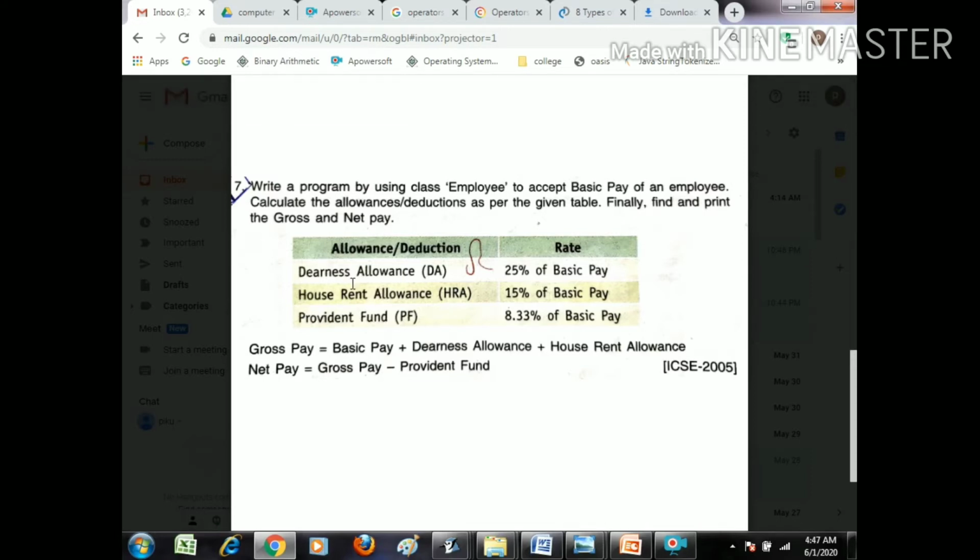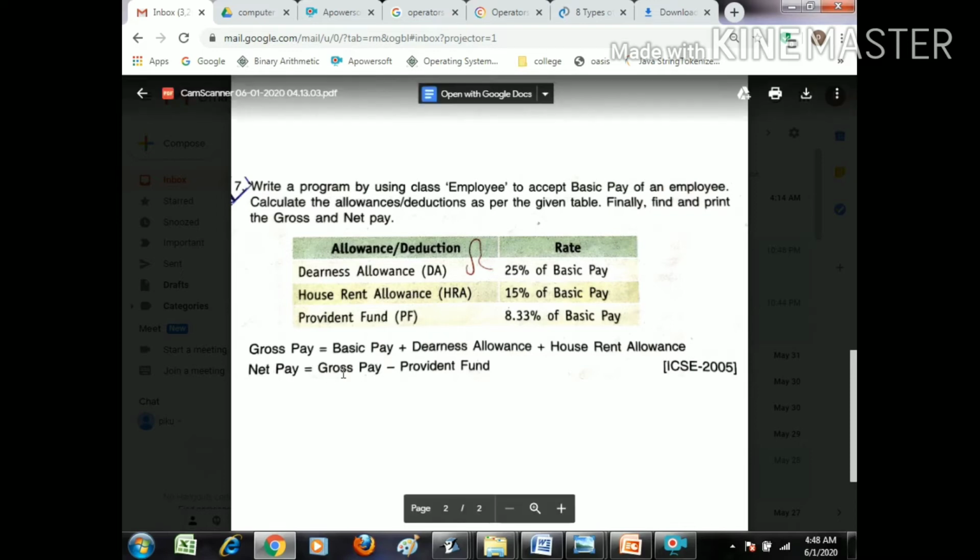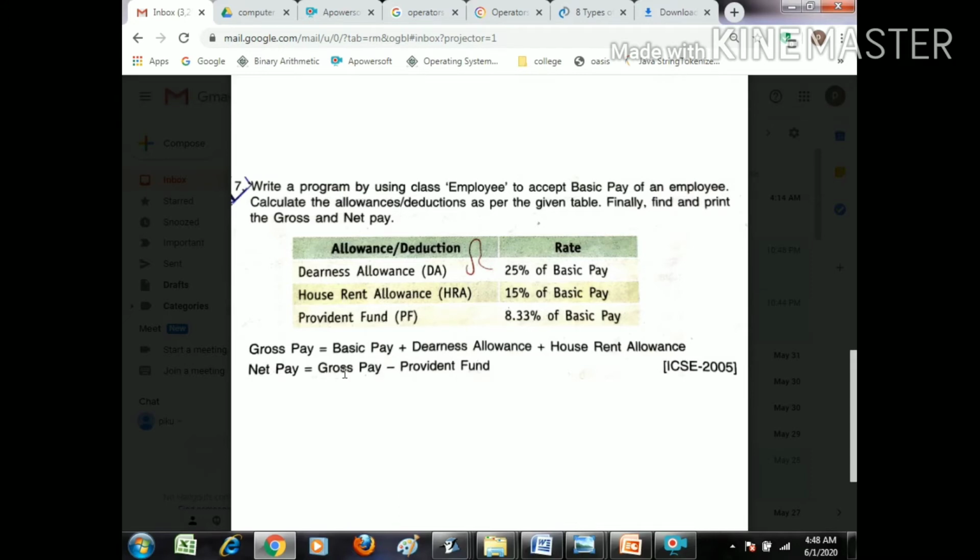With this table, allowances or deductions: DA, rate 25% of basic pay; house rent HRA, 15% of basic pay; provident fund PF, 8.33% of basic pay. Gross pay equals basic pay plus DA plus HRA. Net pay equals gross pay minus provident fund. So first you have to accept the basic pay of an employee. Next, you have to calculate using this table and this formula. Finally, you have to print the details.